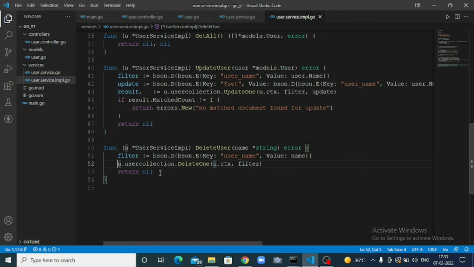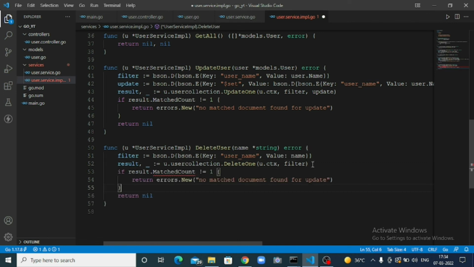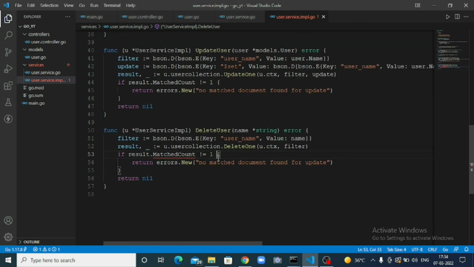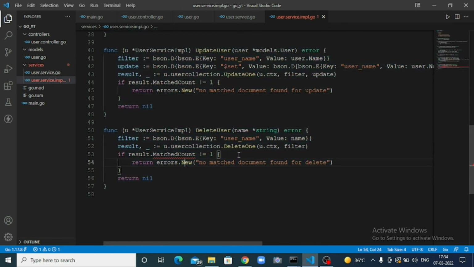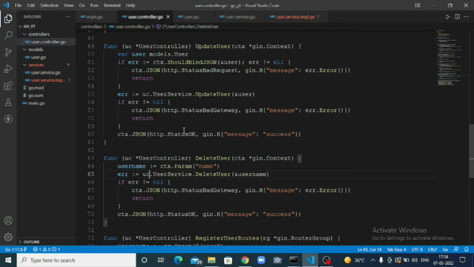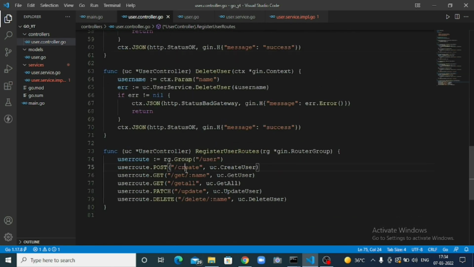Again we will get the result. If the result is the same, we'll copy this. If the match count is not equal to 1, then we have not found the user to delete. Okay, I think pretty much done on this side. So we have implemented 4 APIs for now: create, get, update, and delete.